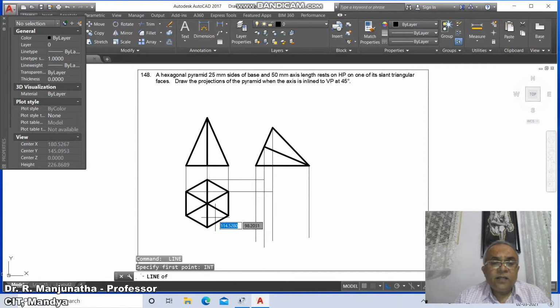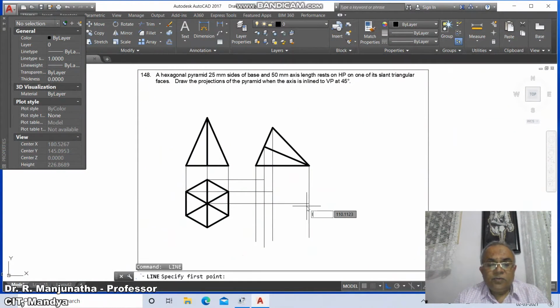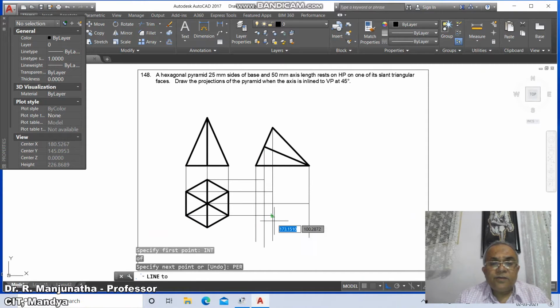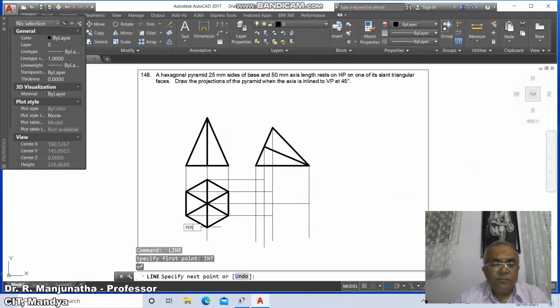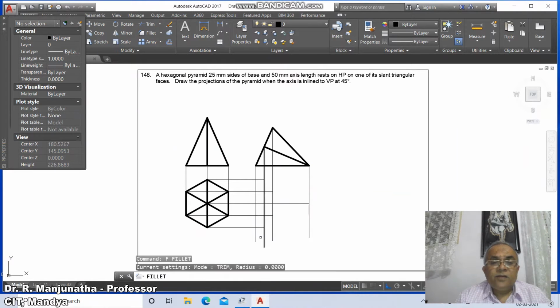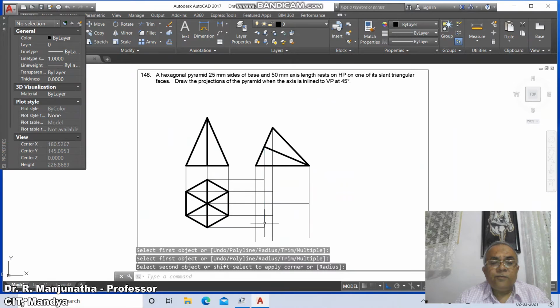Then go to line, int of this, and draw perpendicular to this. Then go to line, int of this, and draw perpendicular to this. Then go to fillet between these two. Then go to trim between these two, and then go to trim between these two.